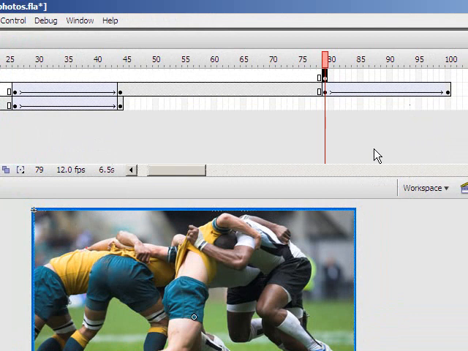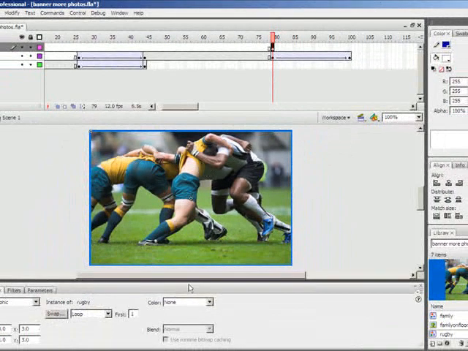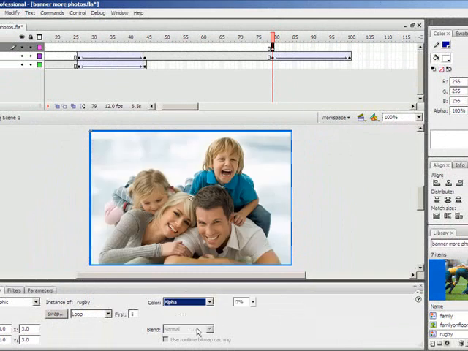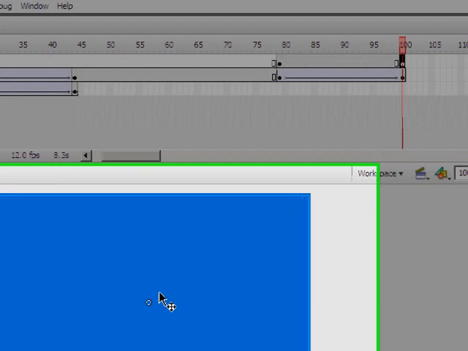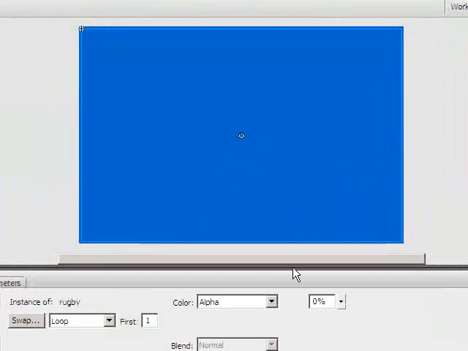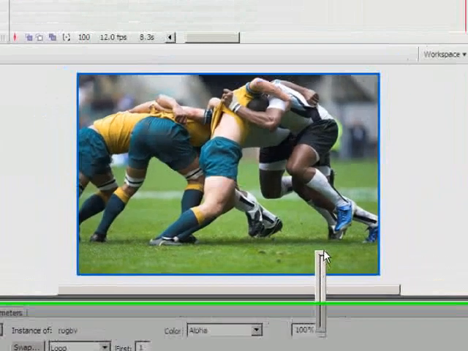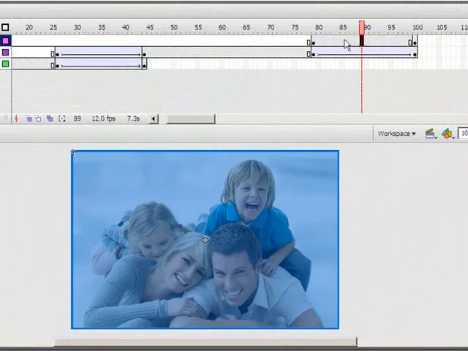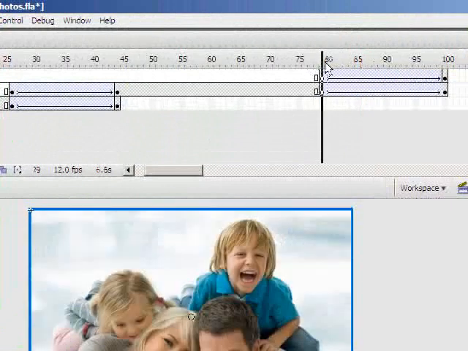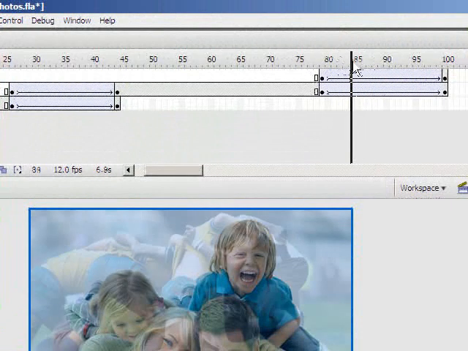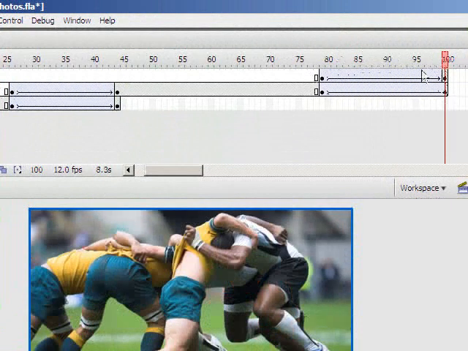Click OK. Now I want that to be invisible to begin with, so I'll click on the symbol, come down to Properties, choose Alpha, and it's automatically gone to zero. Now I'll go to frame 100. Insert a keyframe for the end of this fading in animation, and I click on the symbol there and bring it up to 100%. And again, because I want a gradual fade in, I need Flash to do that for me, and that's Create Motion Tween. And now I have the family layer fading out and the rugby layer fading in.